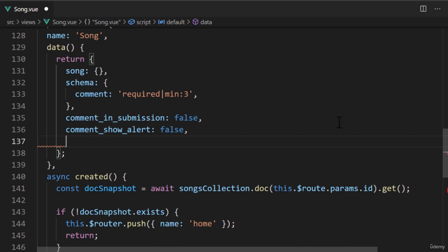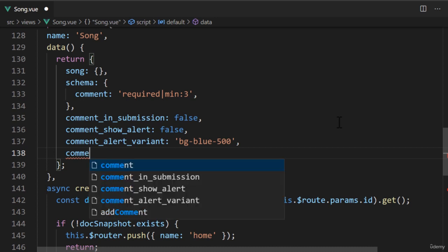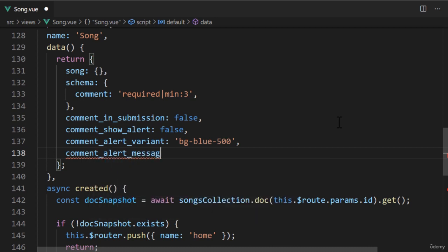Afterward, create the comment alert variant property with an initial value of bg-blue-500. That's for the color of the alert box. Lastly, we'll add a property called comment alert message. The value for this property will be the following: Please wait, your comment is being submitted. With the data properties ready, we can hook them up to the template.